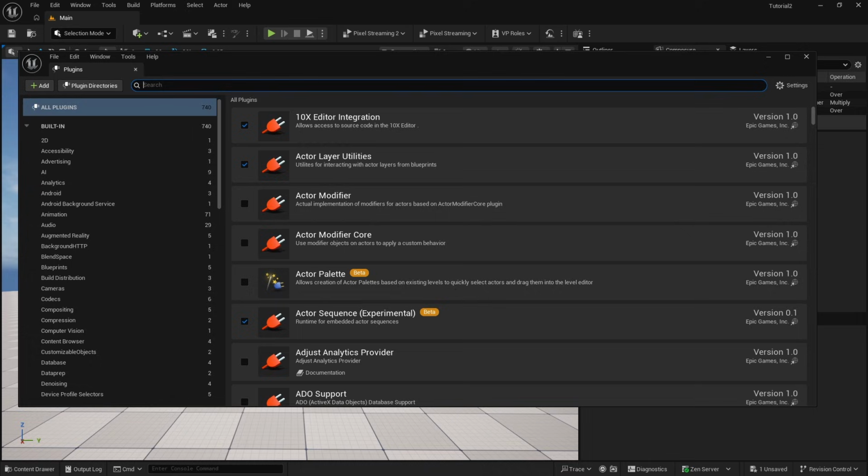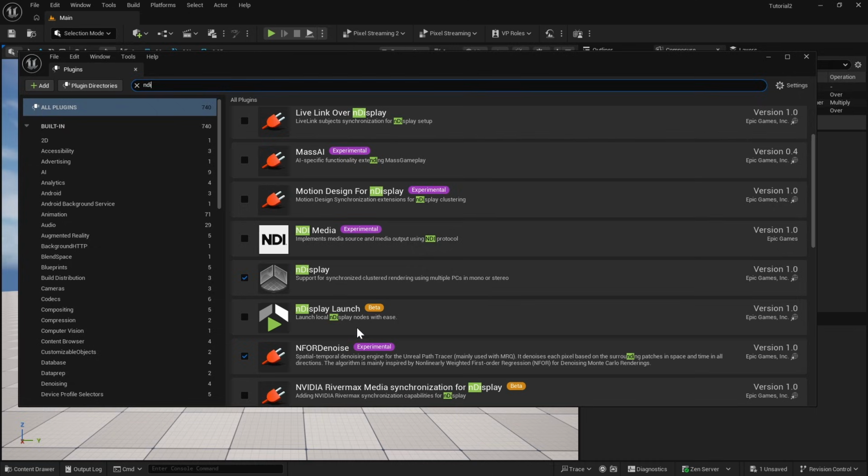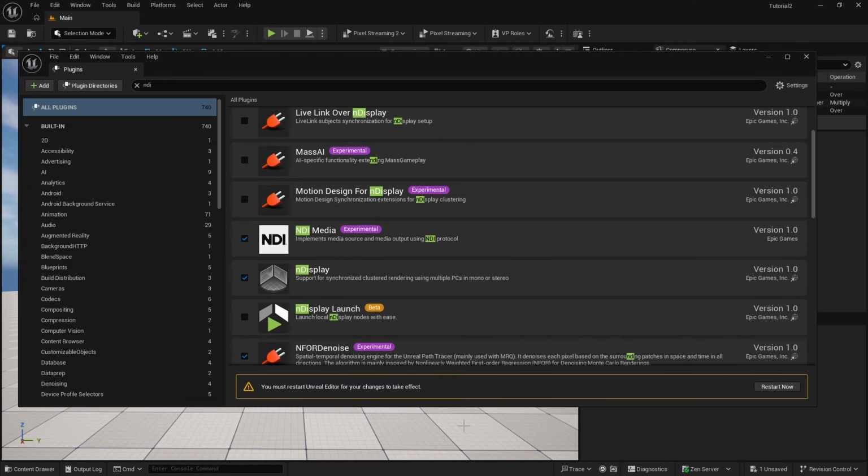Then if you want to fully be able to use USB, you need to have Media Framework Utilities and Media I/O Framework both be turned on. And finally, if you're going to use NDI, which is video over your local network, you need to have NDI Media turned on. That's the only one that the template doesn't turn on by default. And now with a restart, you should be ready to go.